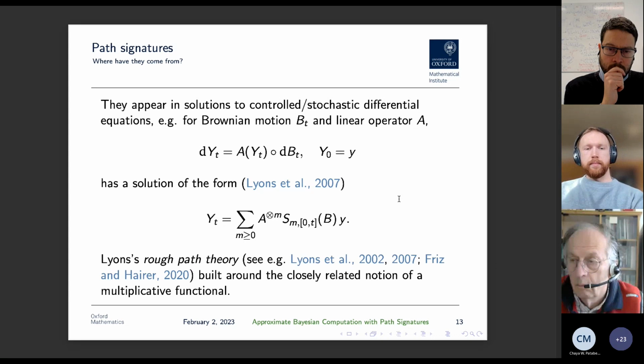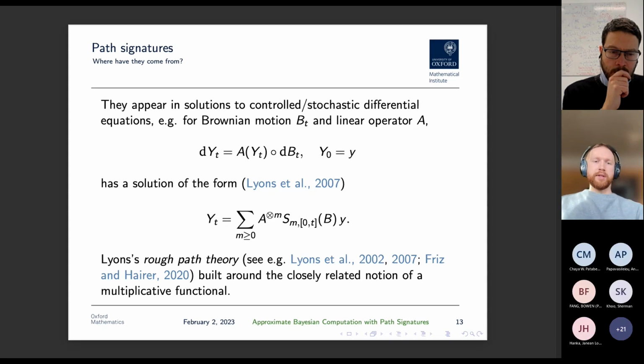But that's not all. More generally, the closely related notion of what's called a multiplicative functional is at the heart of Terry Lyons' rough path theory, which is an integration theory for controlled differential equations driven by rough and irregular paths that was developed by Terry Lyons in the 90s. And so signature-like objects play a central role in this very general theory of integration. So I hope that goes some way to answering the question of why iterated integrals and where they come from.